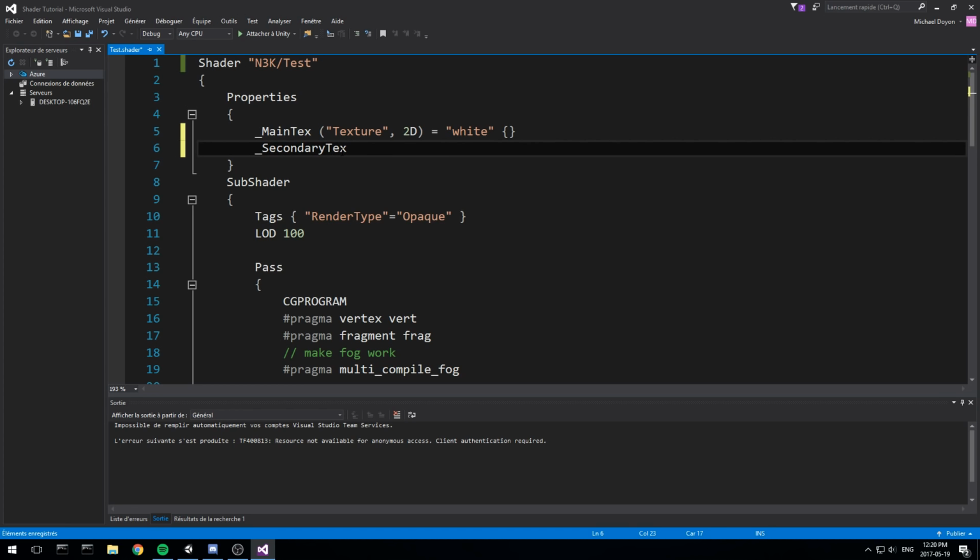There again, there's no naming convention, but usually when you have a main texture, Unity likes to call it main text like this. And then you could say this is a second texture. You're also going to realize that when you write shaders, you don't have IntelliSense, so make sure you don't have any mistakes in everything you write, basically.